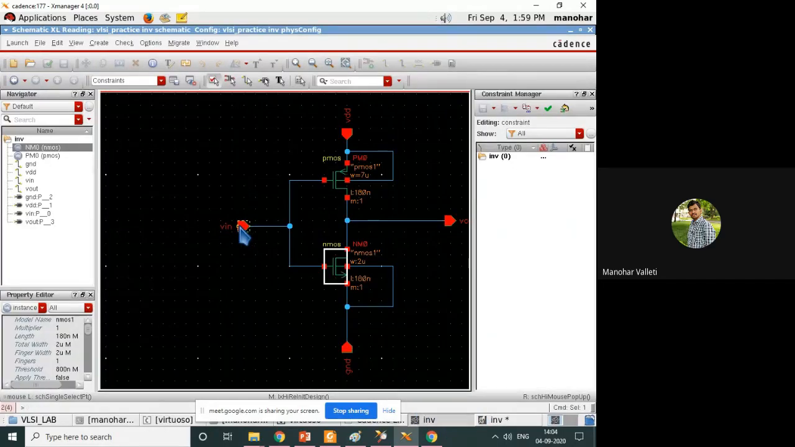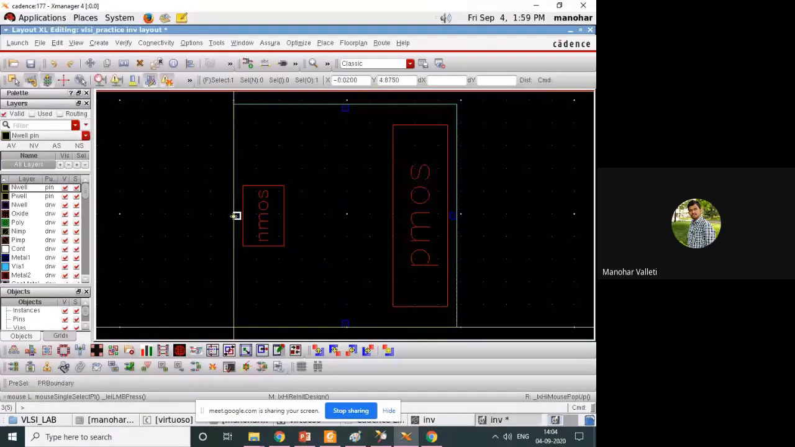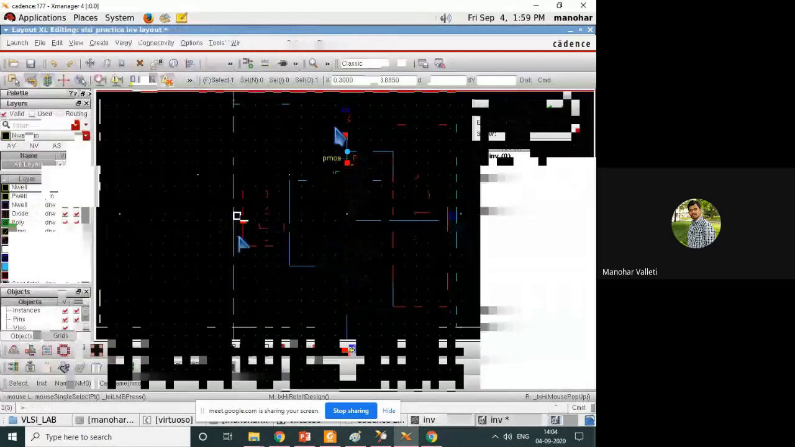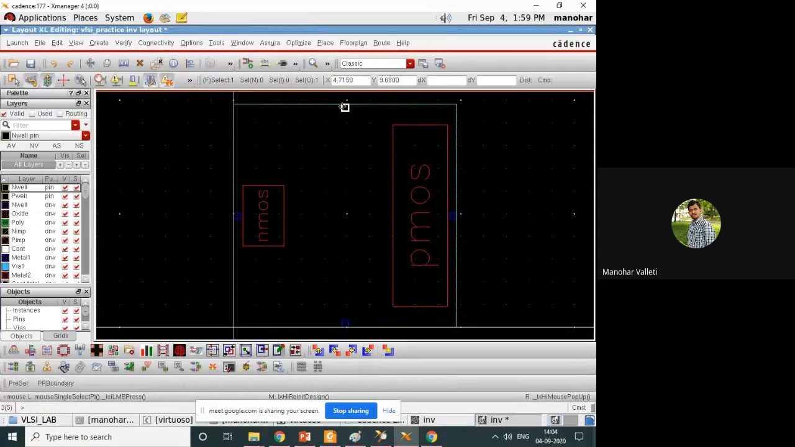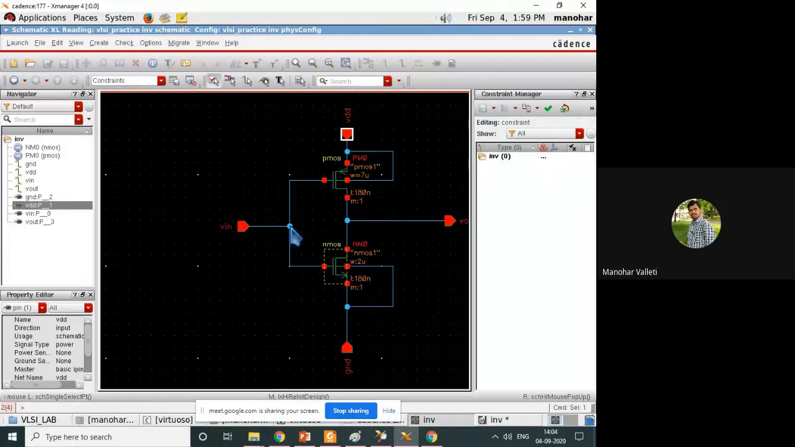If I want to see the input, the input I selected in your schematic, that particular pin will be highlighted in the layout. So this is the input pin. Where VDD is in the layout, you select here in the schematic, go to layout, and you see this is VDD, top is VDD. So this layout anyhow follows the same as the schematic. Left side is VIN, top is VDD, bottom is ground, and right side is Vout.